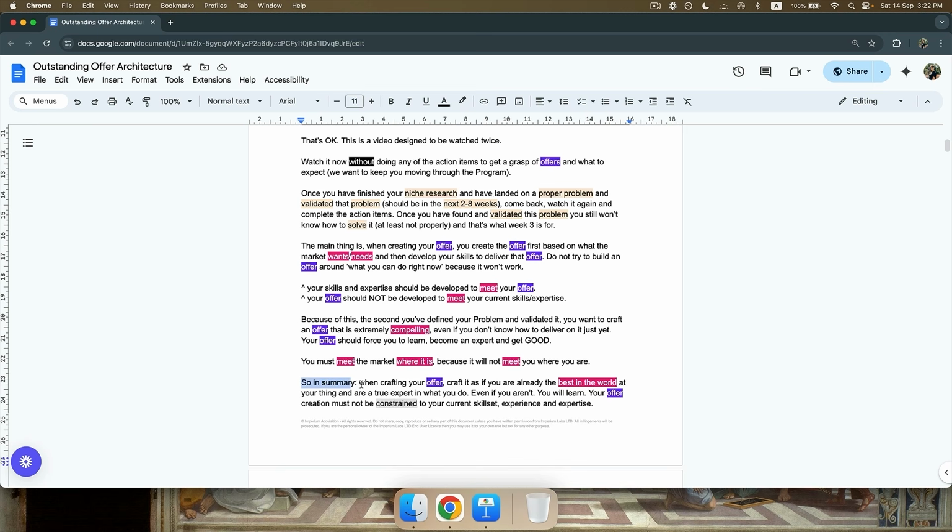So, in summary, when crafting your offer, craft it as if you are already the best in the world at your thing and are a true expert in what you do, even if you aren't. Because you will learn, and your offer creation must not be constrained to your skills, expertise, and experience at present. Okay? So this is the main thing. Craft it as if you're the best in the world at your thing. Don't worry about whether or not it's possible. Don't worry about how long it's going to take you to learn. Don't worry about whether or not it's good, because none of that matters. The only thing that matters is, does your market need or want this?